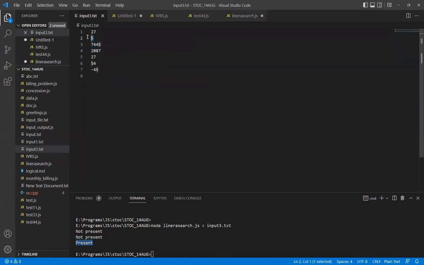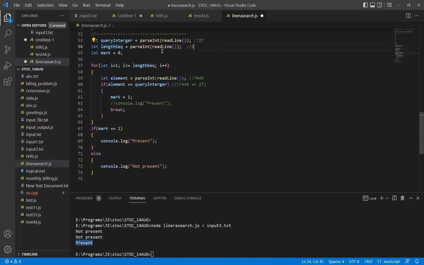What is the length of the sequence? Next element 5. I get 5 here. Then I declare a variable and mark it as 0. So now I need to run it till 5, 1 to 5. Okay. I come here.